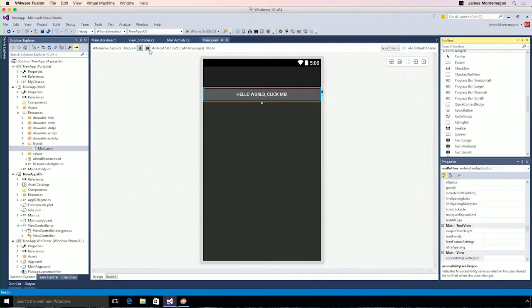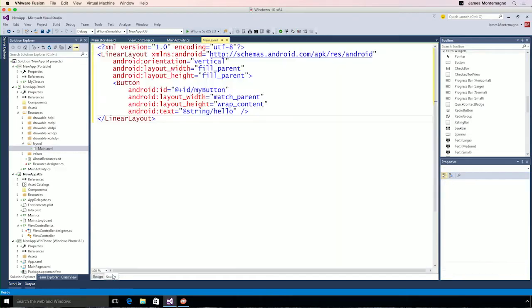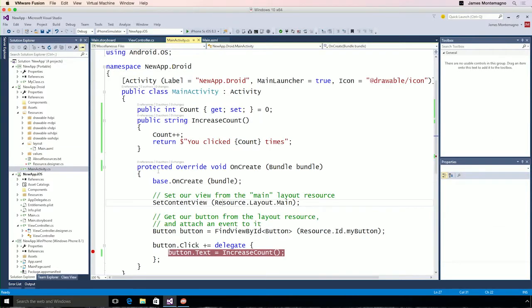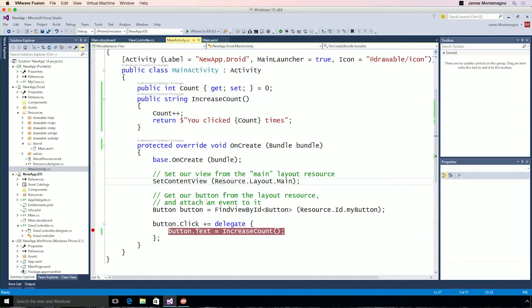I can see what this looks like in landscape mode or in portrait mode, different versions of Android. I can see the actual source and the code behind. Now, every single Android XML has some code behind it. So here's the main activity.cs. We have the same exact code that we saw over on iOS. We have our public count get set, increase count, and here we simply find the view by ID and increase that count and set that to the button text.